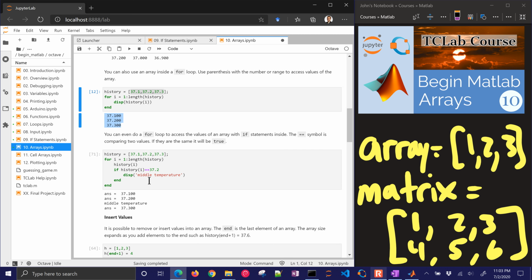You can even do a for loop to access the values of an array with if statements inside. So I'm going to use if history is equal to 37.2, then I'll display middle temperature. Alright, so there is the middle temperature.